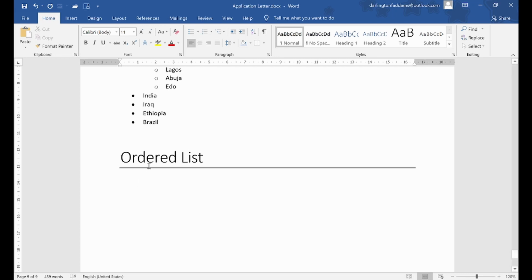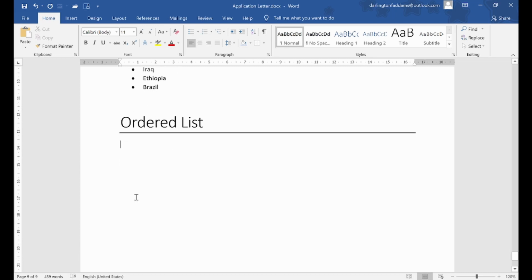When you check ordered list, which ones are capital? O is capital, and this is title case. So when you are titling things, you use title case. We don't use lowercase for titles. You can use this as a title. Okay, fine. I want an ordered list, something that is supposed to be in order. Give me something that I can put in order.